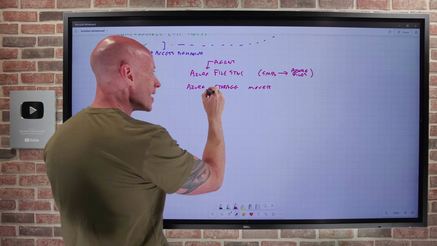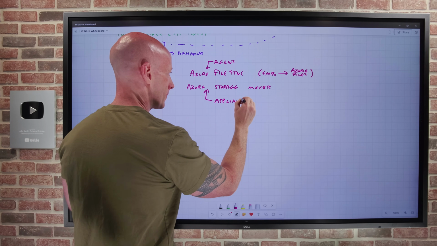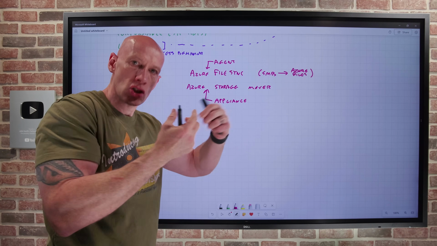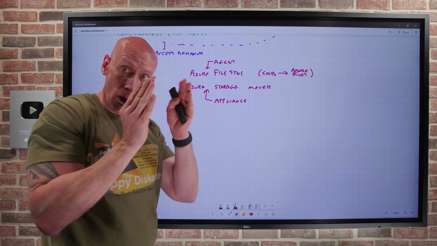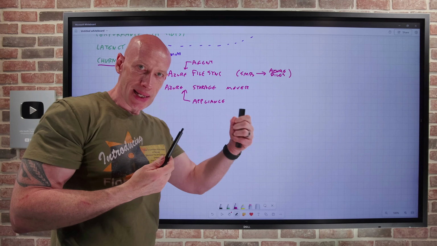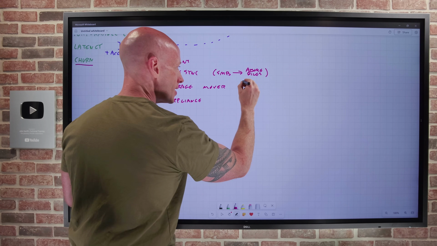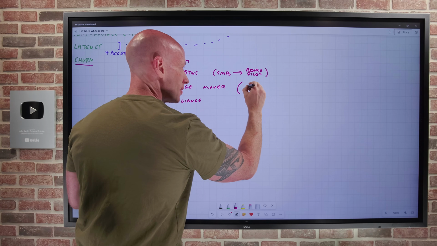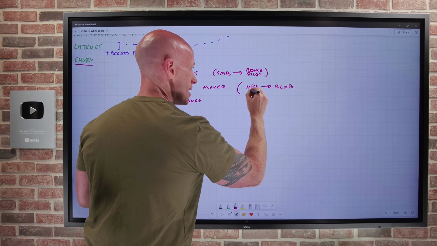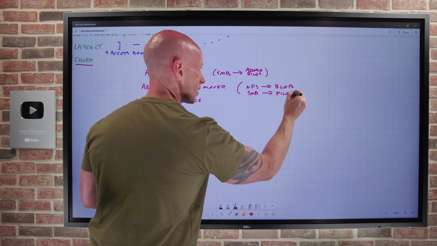Azure Storage Mover is an appliance. So this appliance will be installed based on a VM image into your environment. It has to have line of sight to all of your source servers, and then it facilitates the movement of the data. In terms of what this supports, well, this supports NFS, can go to blob, SMB, you're probably going to guess it, can go to Azure Files.